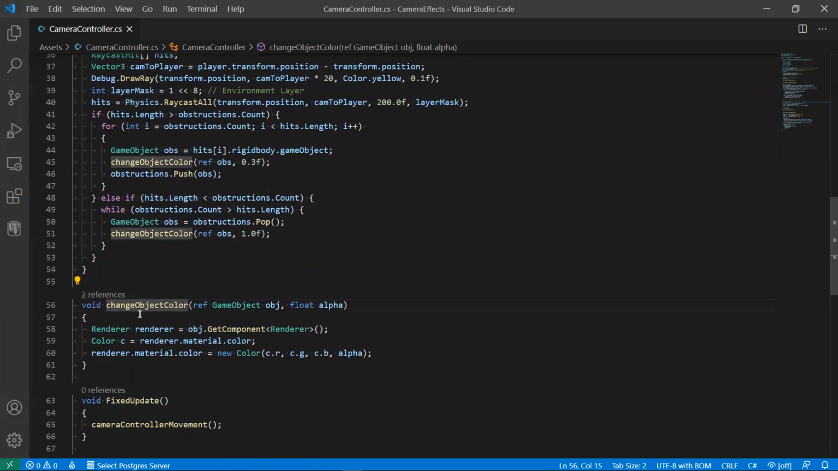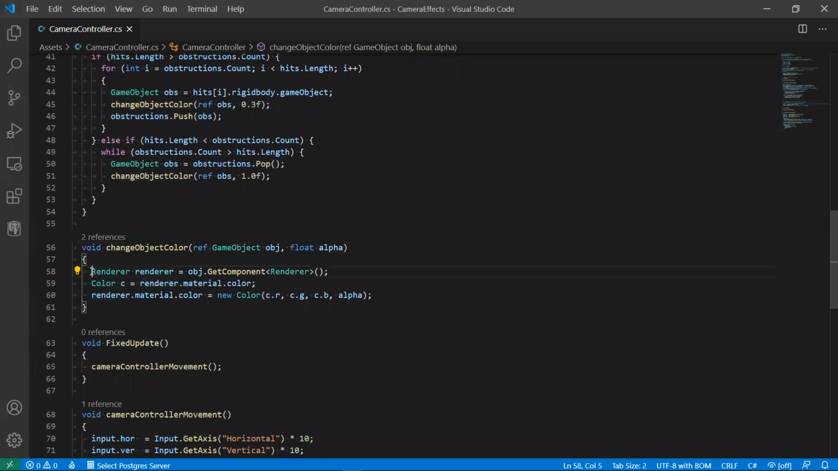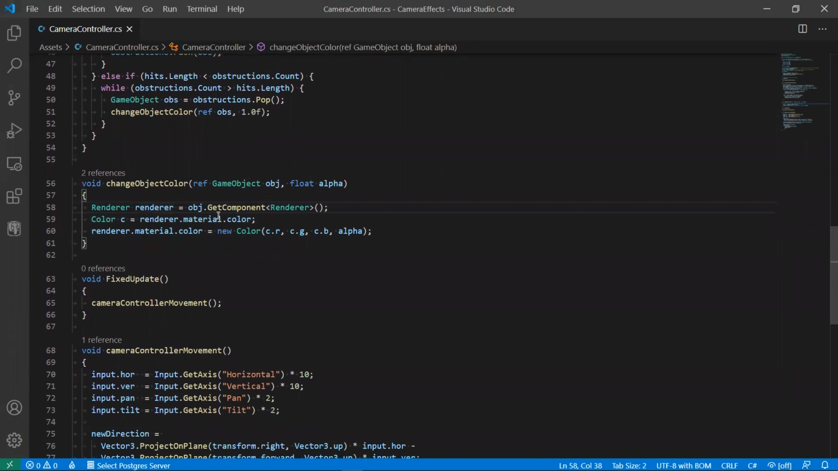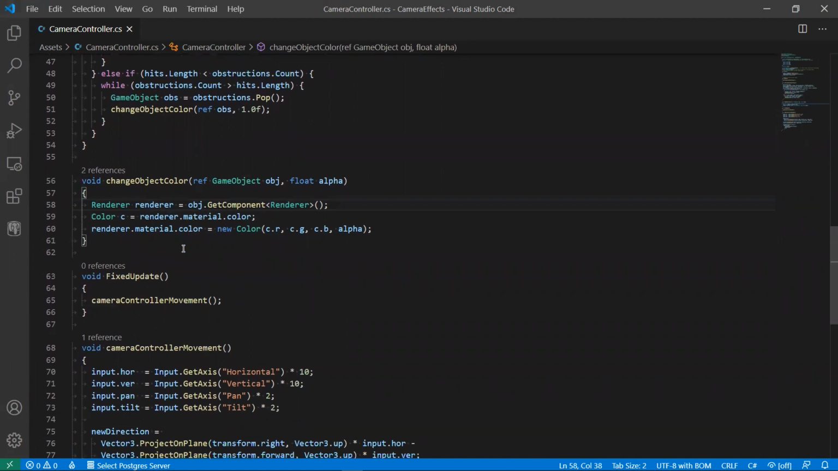And I've got a function that's changing the material. You've seen this before in a previous video. So I just made it its own function, so I don't have to write the same code over and over. Okay, so we just get the component for the renderer and change the color.